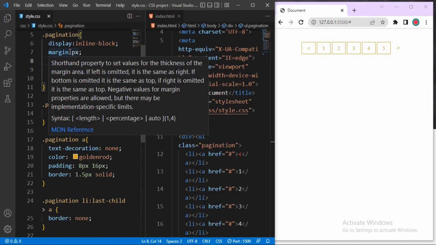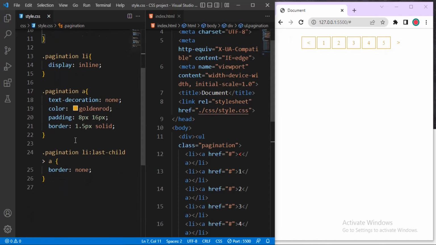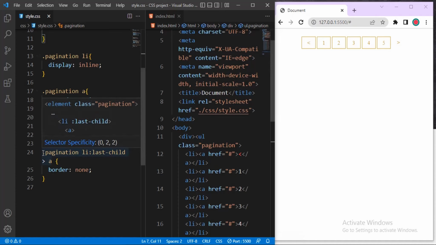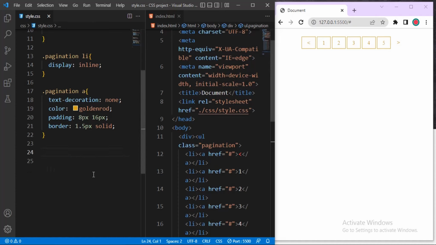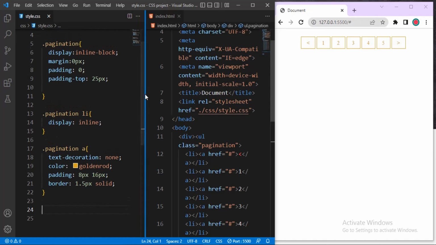Then now I will set this margin to 0 pixels. I think I've gotten what I want. This is what I want. Then I will remove this code, because it's affecting our last child. It's restricting it from having the same property. So I will just highlight it and remove it, so that one can inherit what the others have.